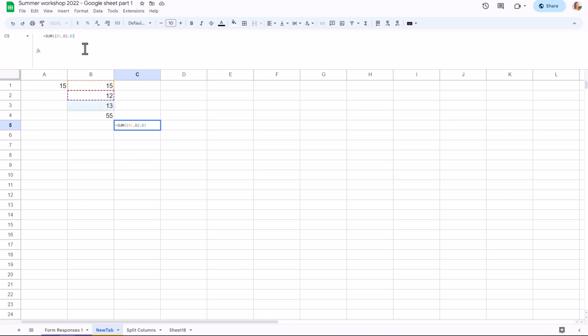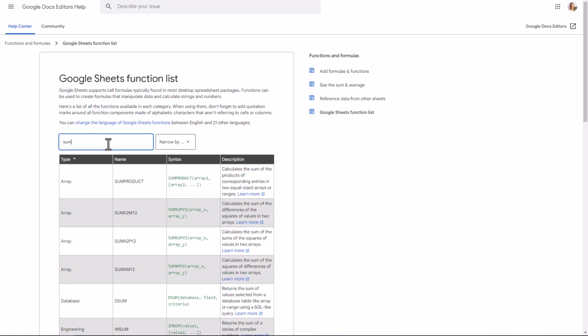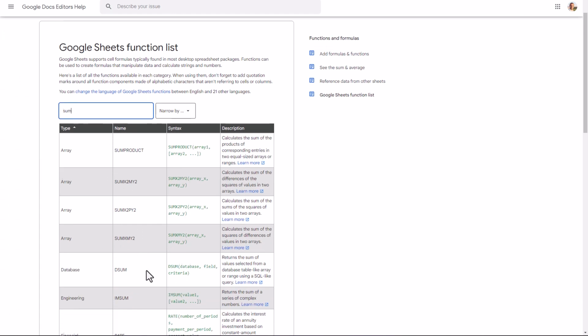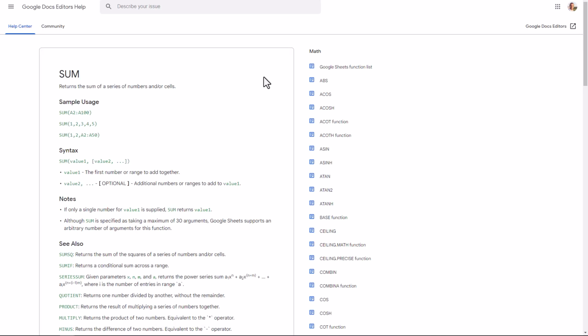If you're not certain of what formula to use or how to use it, you can always look at the Google Help Center. There you will be able to search a specific formula and look at the syntax that is required. We can just type SUM, for example, and we will see a short description on how to write the formula. We can search for median, divide, or any other mathematical function we want to use to manipulate our data.